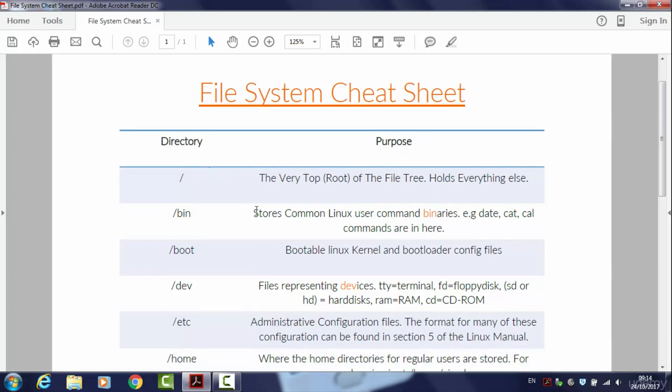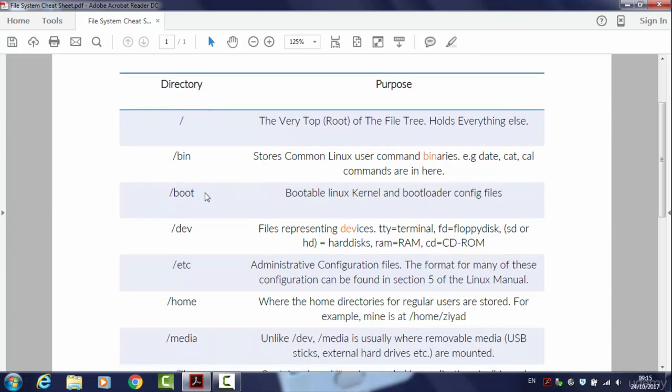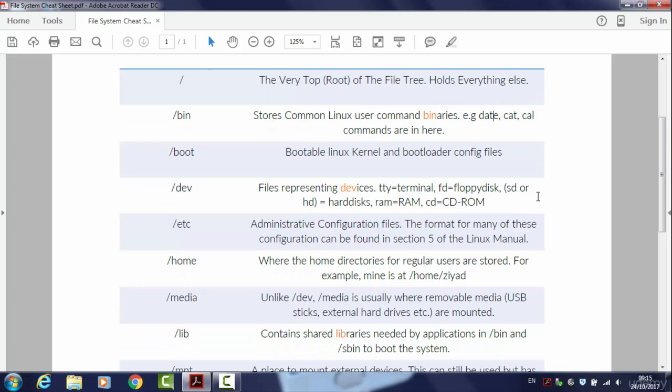You've got the bin directory, which stores common Linux user command binaries, which is where bin gets its name. So for example, the date command, cat command, and cal commands are all stored in the binaries folder. You've got the boot folder. Boot is for everything that is required to boot the system, so the bootable Linux kernel and bootloader configuration files.